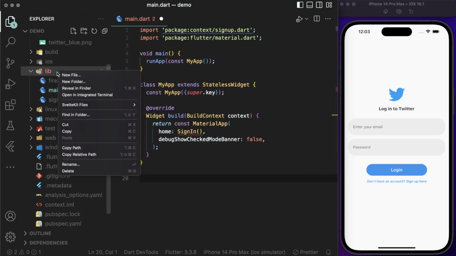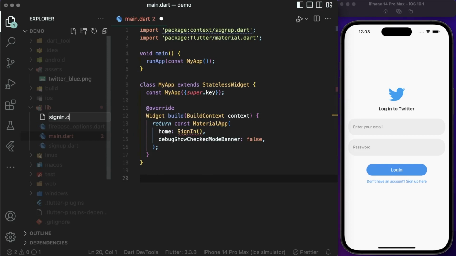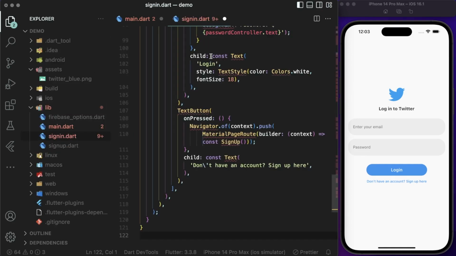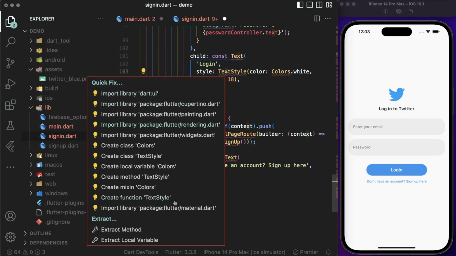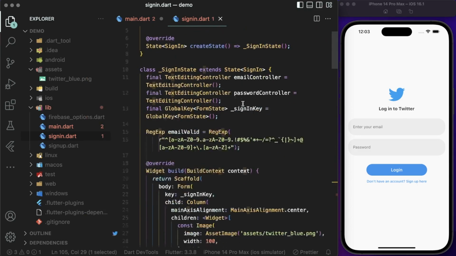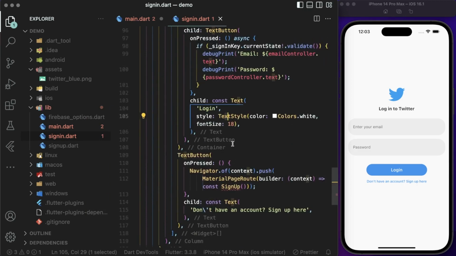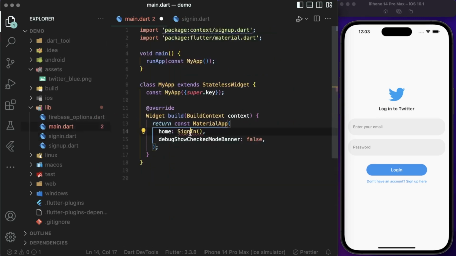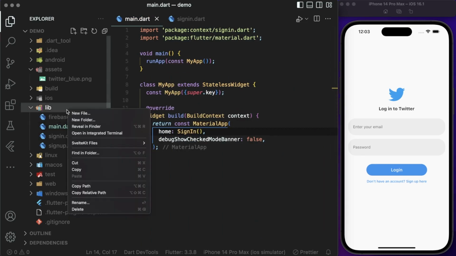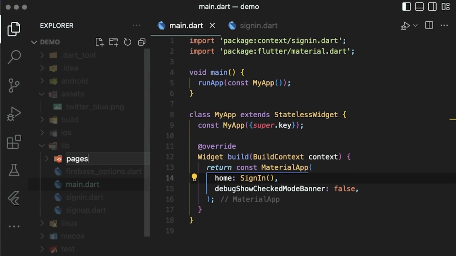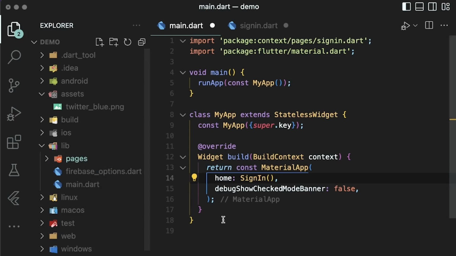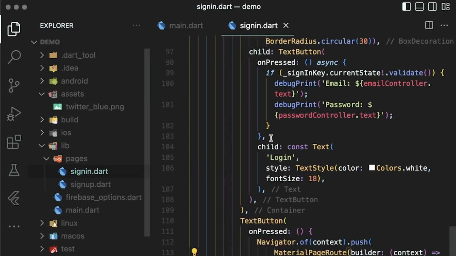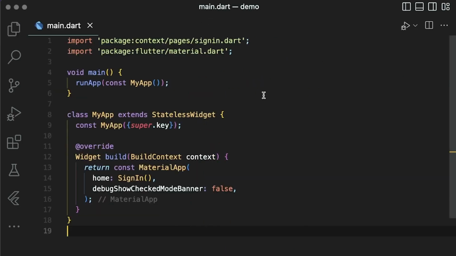create a new file. I'm going to call it signin.dart. Paste that in here, bring in material. You'll still see some errors, like the sign up screen. We need to make sure that is imported. If we go back to main, make sure our sign in screen is imported. And we can actually set up a folder here to clean it up some more called pages. We can move the sign in into there and the sign up. Okay, now our code is a little bit more cleaned up.